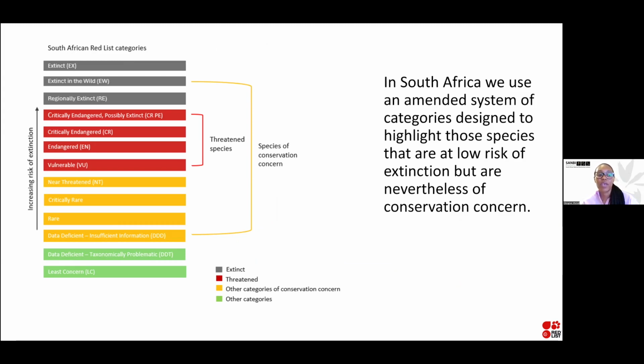And then we have also split the data deficient into 2 categories. One is data deficient, insufficient information, for species that have insufficient information to assess the species' risk of extinction. And then there's DDT. That one is when a taxon needs a taxonomic revision and it has not been resolved.